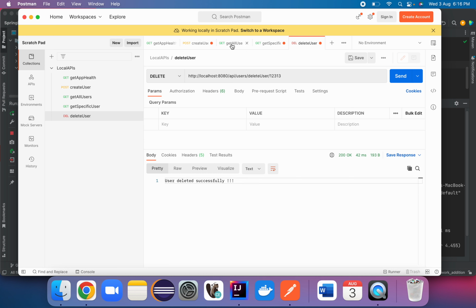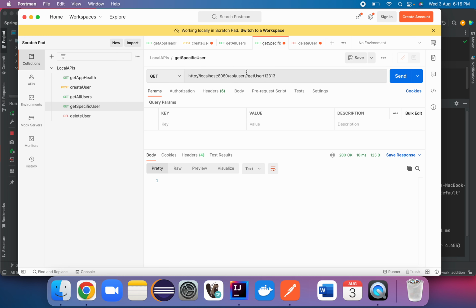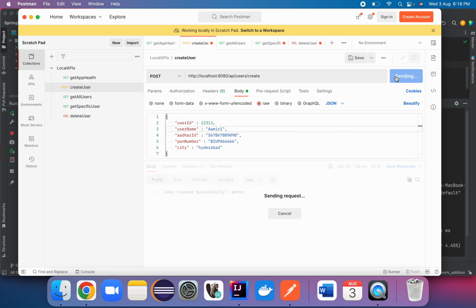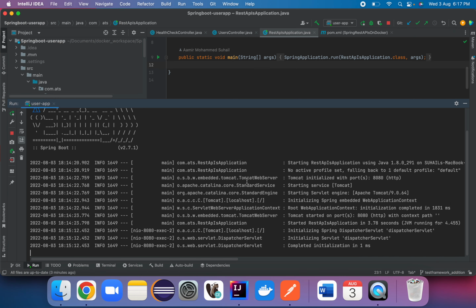Now let's try to get all users. We should not get anything now. See, we did not get anything. Get specific user, we did not get anything. Again we'll create a new user. User created. Now we will get. See, get specific user, we'll get. So this is the way how application works, whatever we have defined.